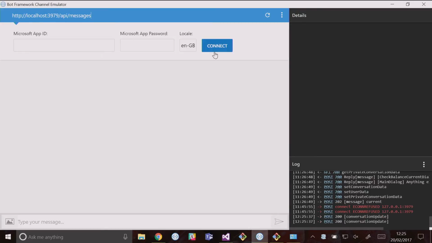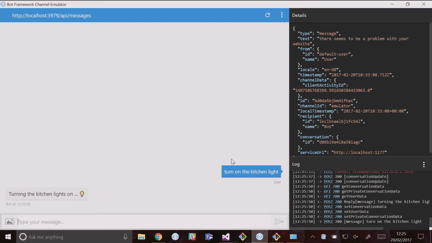Okay, so open the emulator again. Yeah, so I can type in "turn on the kitchen light." So natural language. You can see it's done it. Yeah, it's taken the text, sent it off to your LUIS model, and it's come back and said, this is the intent, this is the entity. All I've had to do is just bind it to my model. Super straightforward.